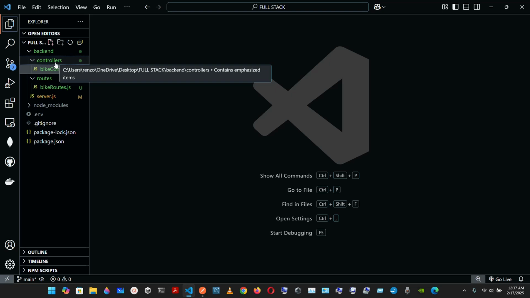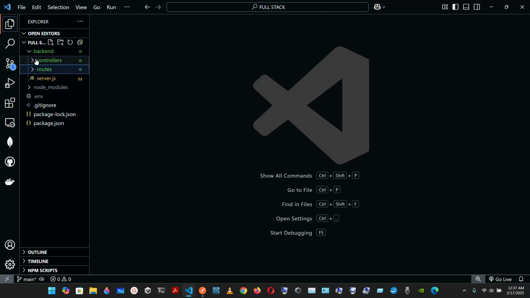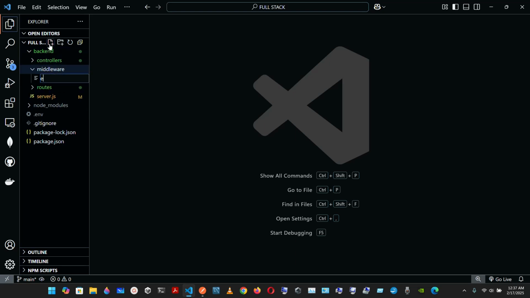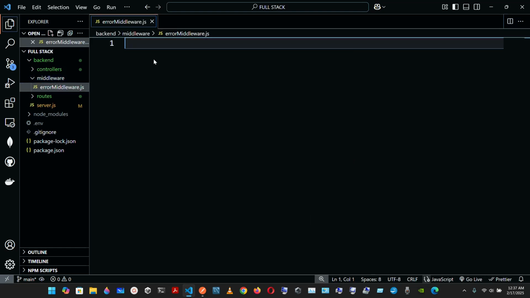Okay, so to do that, we are gonna go into the backend, next to controllers and routes, and we are gonna have a new folder, so it's gonna be middleware like that. And inside this folder we are gonna have a file, so it's gonna be named errorMiddleware. So we can go right here, create a file, and call it errorMiddleware, and the extension is gonna be JavaScript. Okay, so errorMiddleware.js.